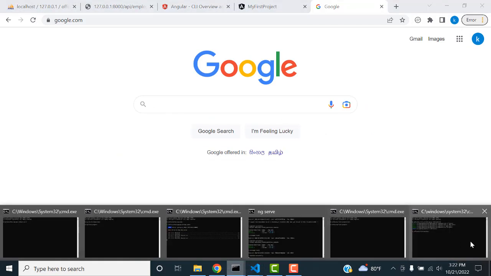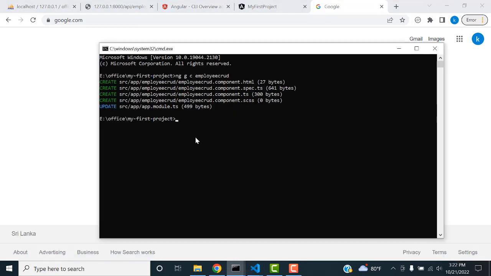So how to install the Bootstrap? Then only can we add the Bootstrap, right? This is the project, employee front end. Here I'm going to install the Bootstrap: npm install bootstrap. This is a must. Then only can we connect with the Bootstrap forms and all in the Angular program. You have to wait until the process is completed, right?